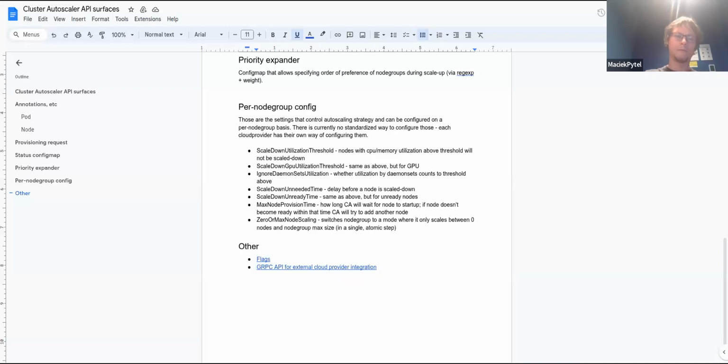And then also how the utilization is calculated. And finally, timeouts for node startup. So this is currently the settings that can be configured per node group, but there is a lot of effort to move all of the flags that exist at cluster autoscaler level, where it conceptually makes sense, that today you can configure per cluster. There is an effort to move all of them to be configurable per node group.